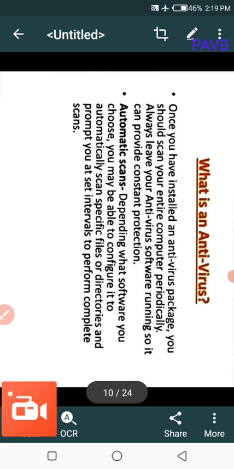What is an antivirus? Once you have installed an antivirus package, you should scan your entire computer periodically. Always leave your antivirus software running so it can provide constant protection. Automatic scan. Depending on what software you choose, you may be able to configure it to automatically scan specific files or directories and prompt you to set intervals to perform a complete scan.